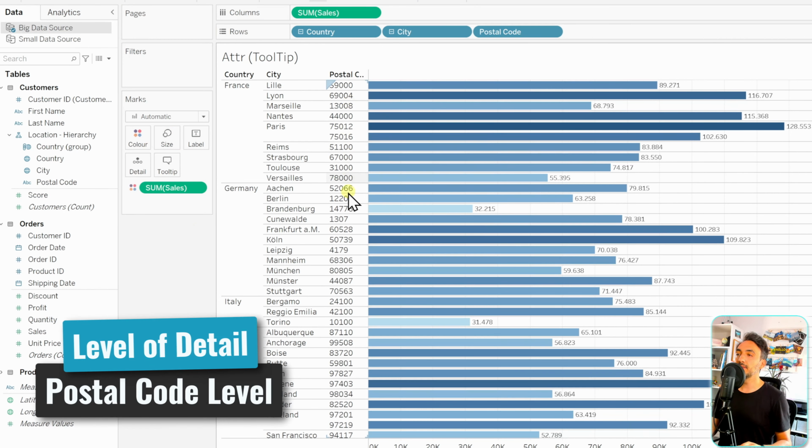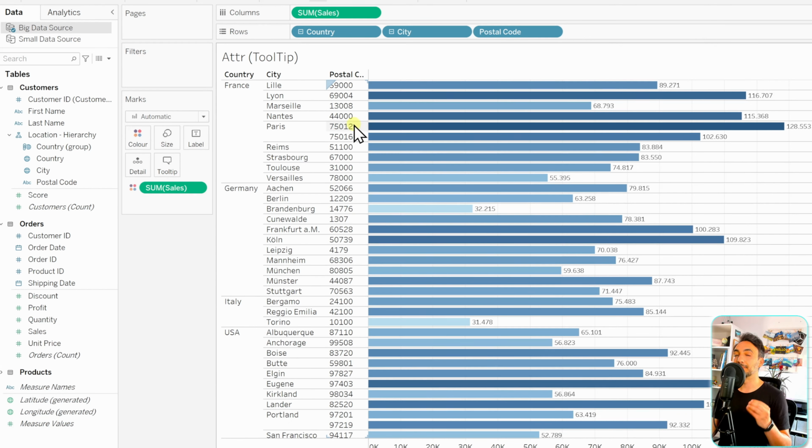So now we can see that the level of details of our visualization is going to be based on the postal code, since it's going to bring us to the lowest level of details. Let's say that the requirements want us to have the level of details of the city and not the postal code. So there are 2 ways to do it. Either we're going to go and remove the postal code from the view over here.